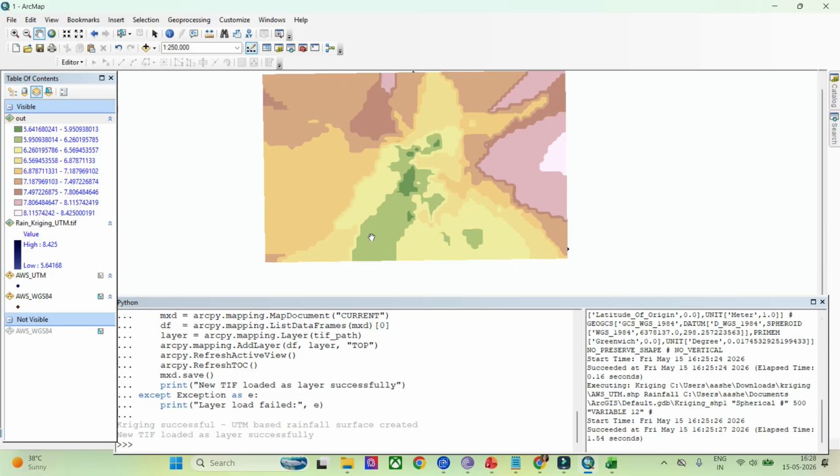So right now what you are looking at is a continuous rainfall surface across the entire study area, not just the study locations that we had. So everywhere we are able to estimate the rainfall, which is predicted, and this is what your Kriging delivers. So this brings us to the end of this lecture. I will see you in the next one. Thank you.